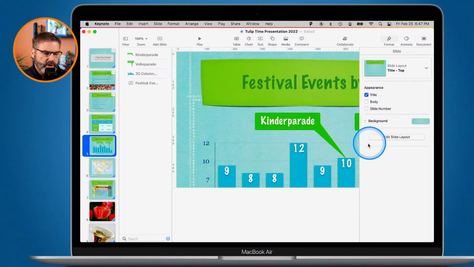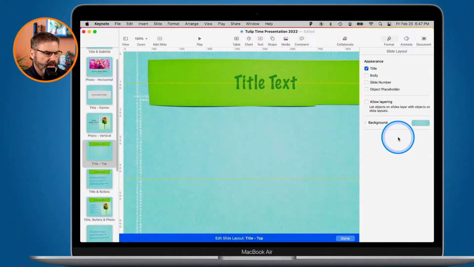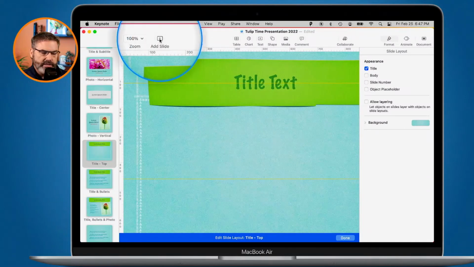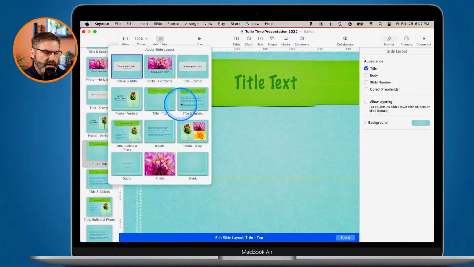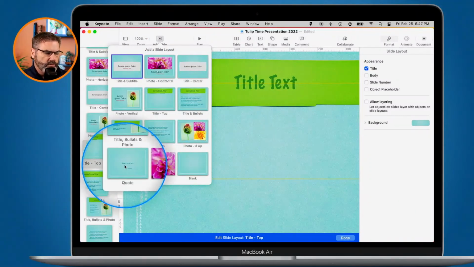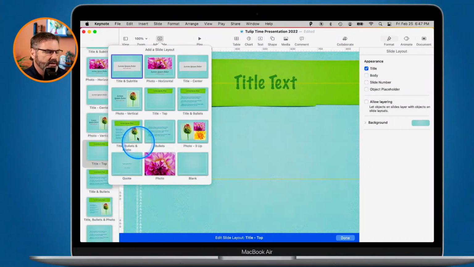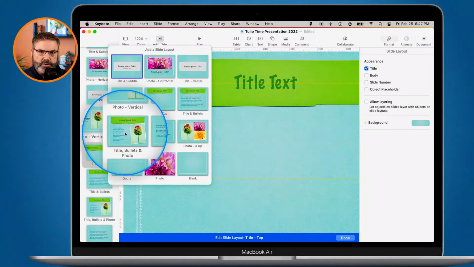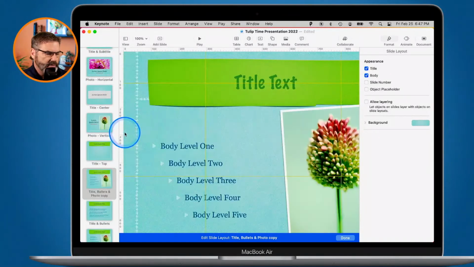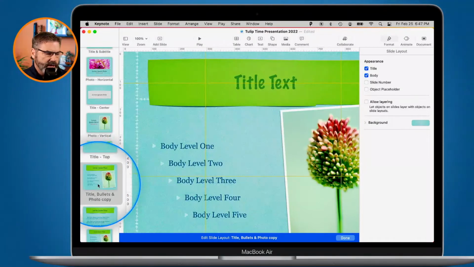Well, we just have to go to our Edit Slide Layout, and what you can do is add a slide, just like you're in a presentation, but what you're going to do is add a new slide layout. I'm going to go with Quote here. Actually, let's not do that. Let's go with Title, Bullets, and Photo. What I want to do is reverse these. I want to create a new slide layout where my image is on the left and my bullets are on the right. So now I select this, and now we can see we have that here.